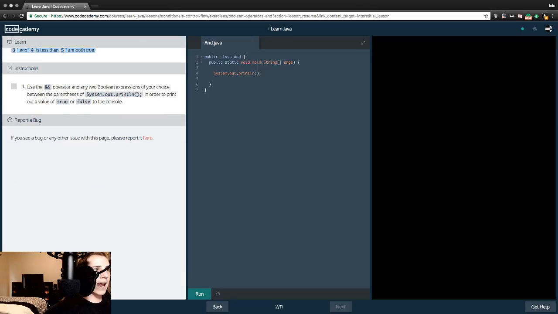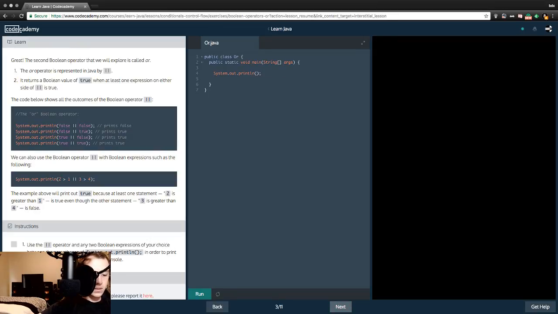Step one, use the AND operator in any two Boolean expressions of your choice between the parentheses in order to print out a value of true or false. They don't care what we use, so we can just throw in whatever we want. True, and we're going to do false because we can. Nah, we'll do true because it's AND and the goal is for true. They're fine with whatever, but we're going to do our best. So there's that. Running, and they accept it. Good times. Next. All right.